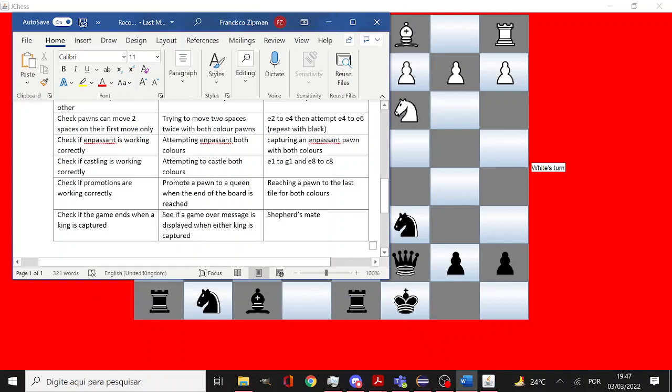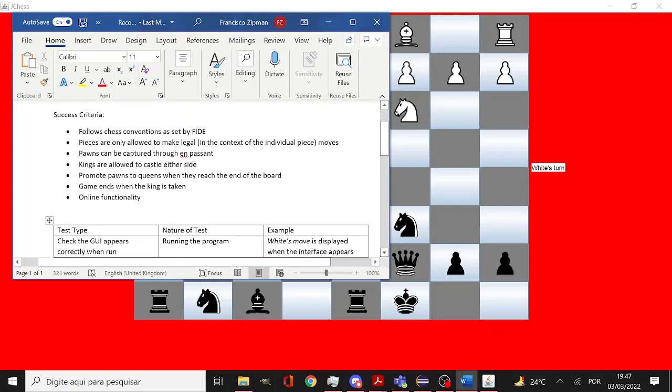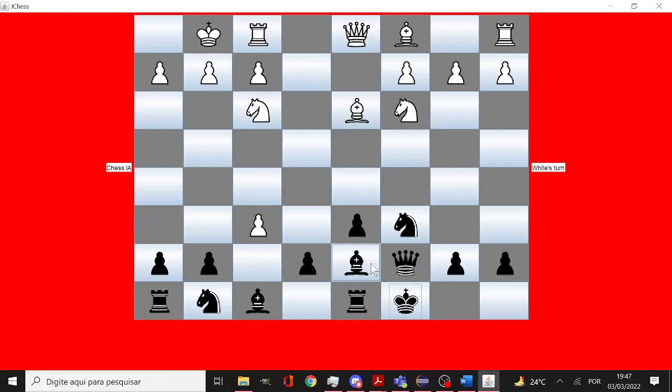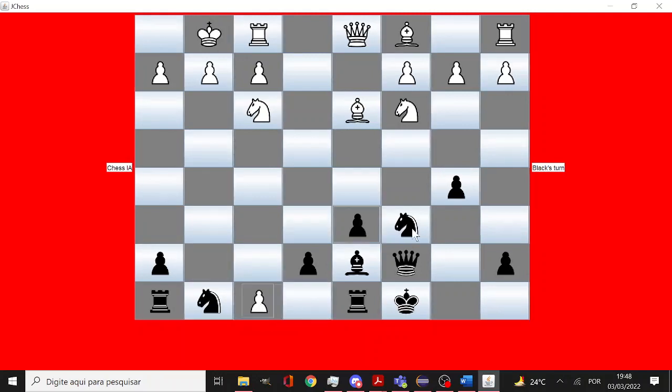Check if promotions are working correctly. This was the part of my success criteria which was only partially achieved, as there was a visual bug which I was unable to fix. Basically, once a pawn reaches the end of the board, that pawn should become a queen. And in fact, this pawn has actually become a queen. However, due to a visual bug, the sprite for the pawn will not change to the sprite for a queen until I have moved this pawn. So, for example, now the sprite is correctly updated to a queen.